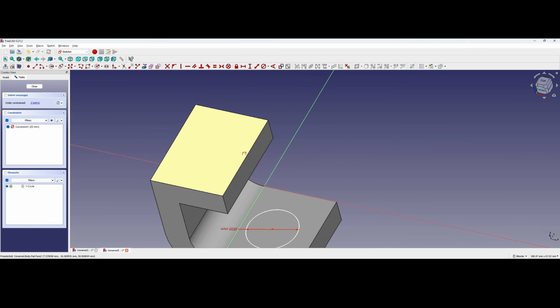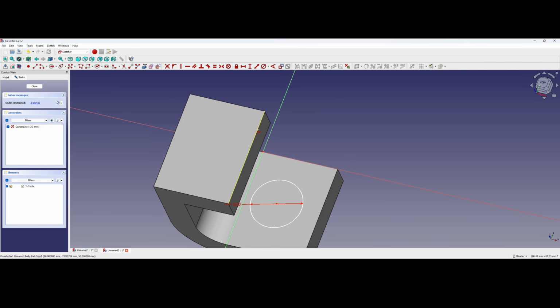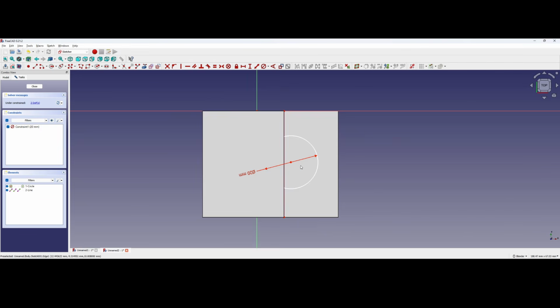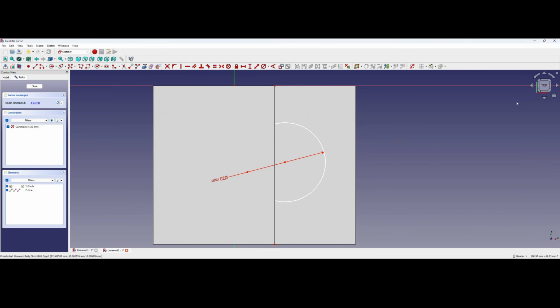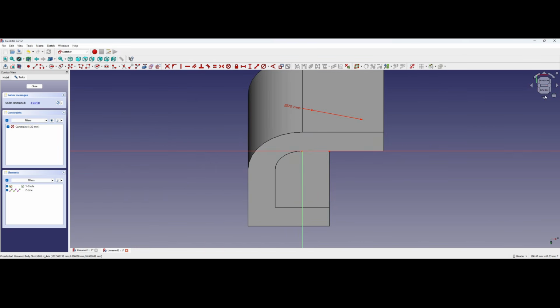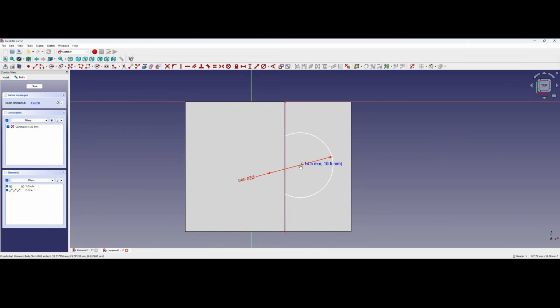This allows us to reference geometry from our three-dimensional object, and it will project that reference onto our two-dimensional sketch. So if I select this line here, you can see it has projected that line down into the two-dimensional view. So I just click 2 to return to this top view. You can also click on this little cube up here to change your view. So 2 to return us to the top view.